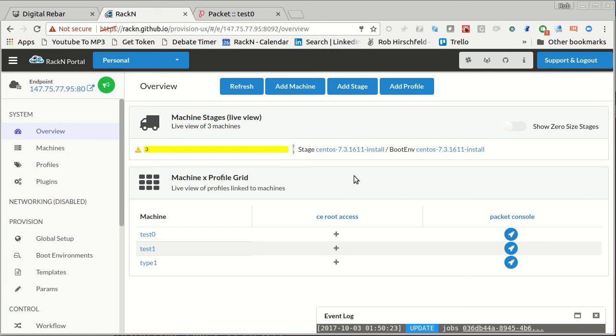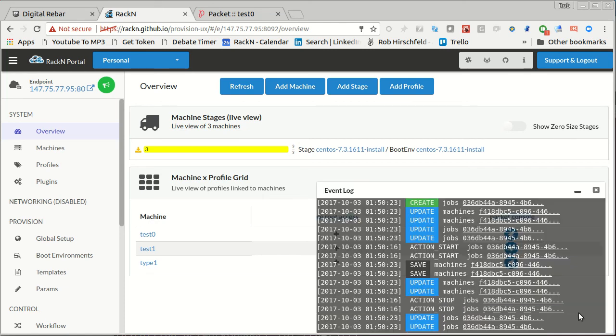Like I said, it's live updates in this case, so as soon as that changes, we'll see the new stage report in, and it's literally going to be too fast to catch the intermediate stages of the package install. Let's see.